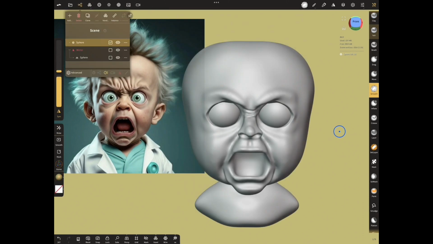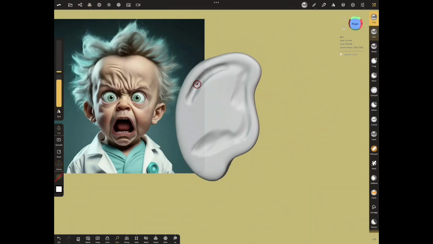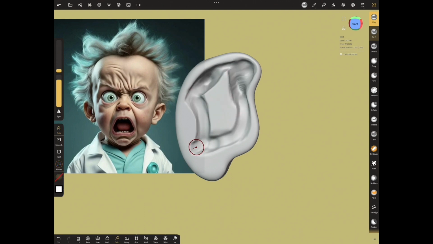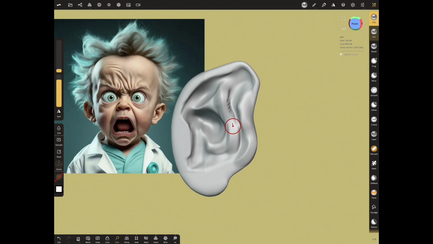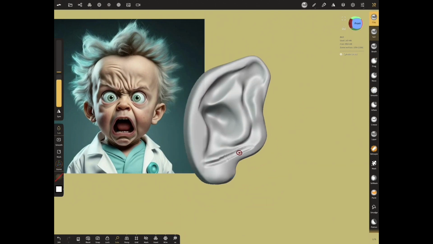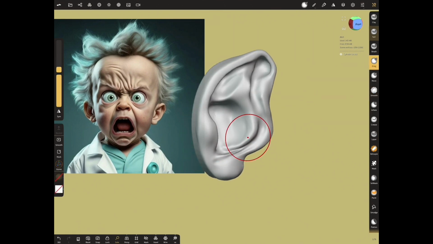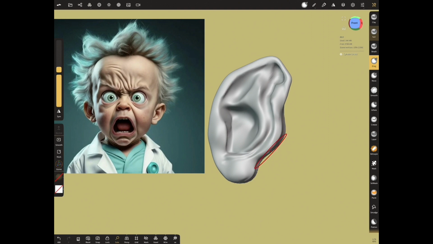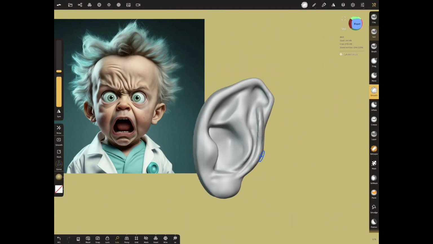For the ear, create a base shape with a cylinder. Using the clay tool, sculpt the helix, the outer rim of the ear. Start at the top of the ear and work your way down to the bottom, using the reference image as a guide. Next, sculpt the antihelix, the inner rim of the ear. This is the curved ridge that runs parallel to the helix. Use the same techniques as with the helix, and again, pay close attention to the subtle curves and shapes.